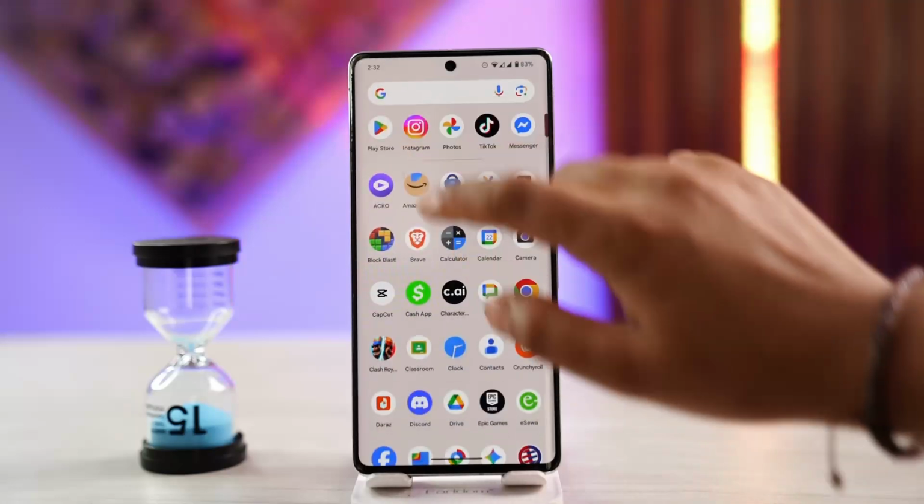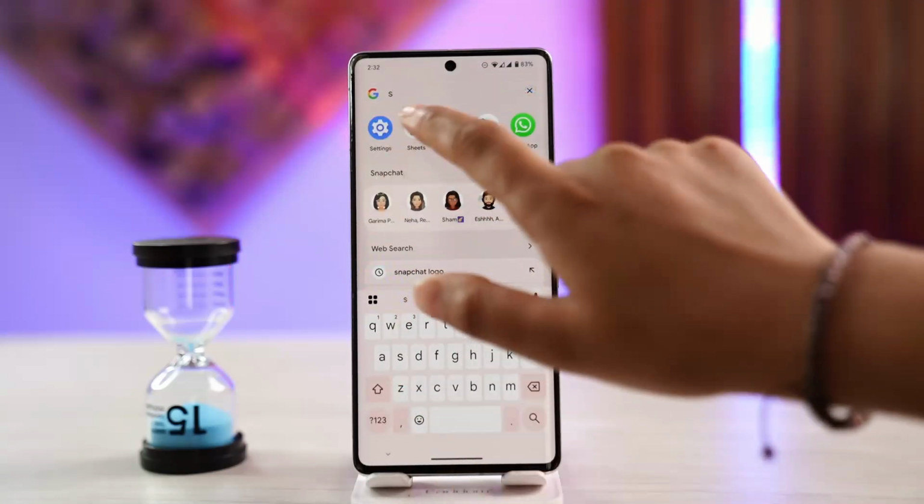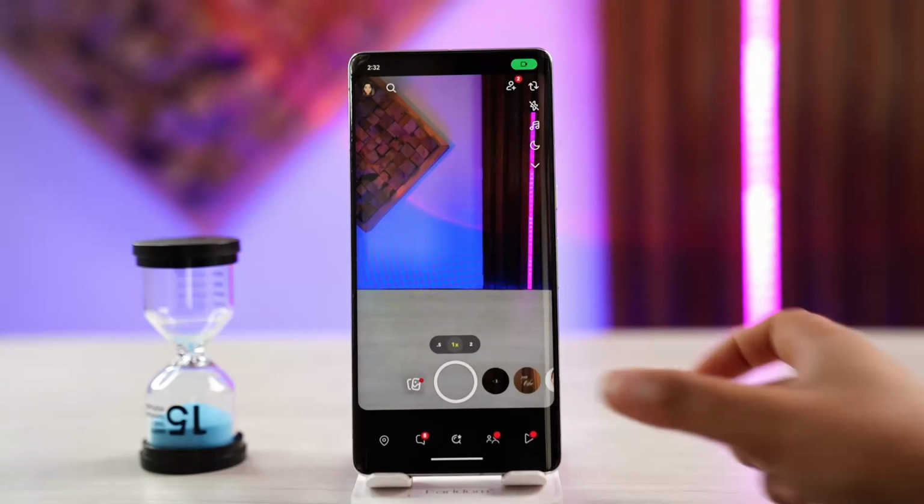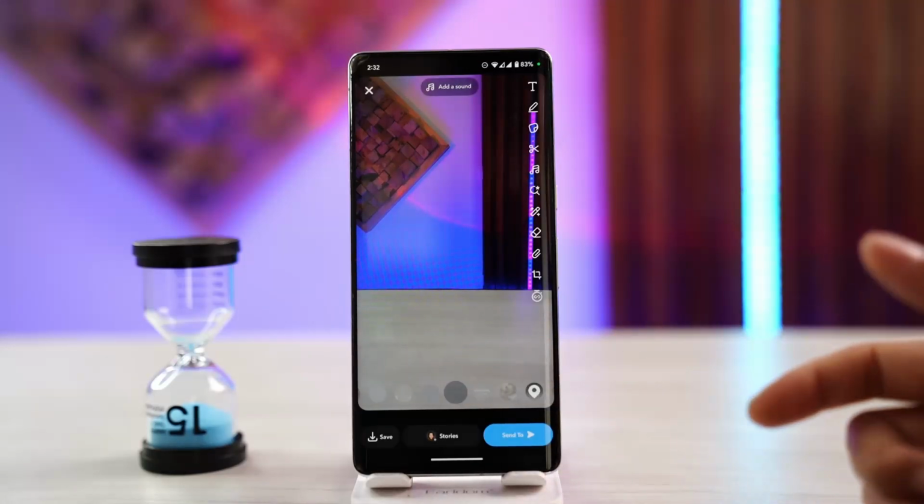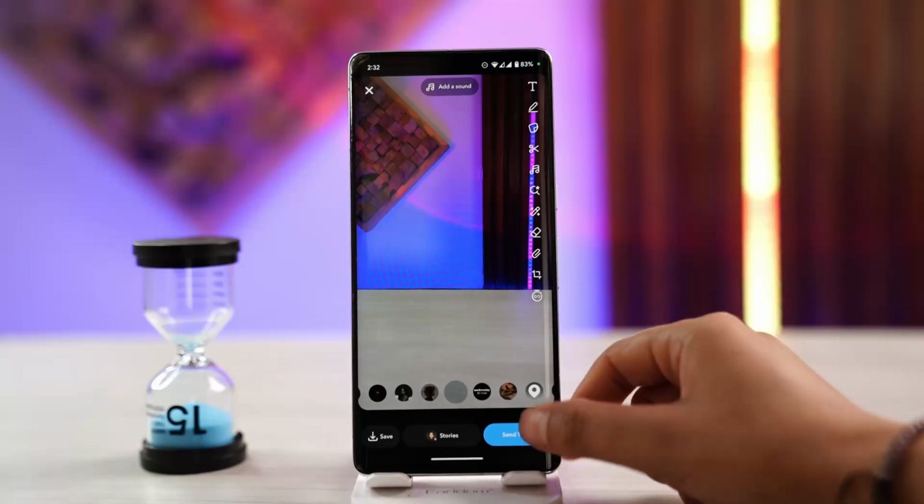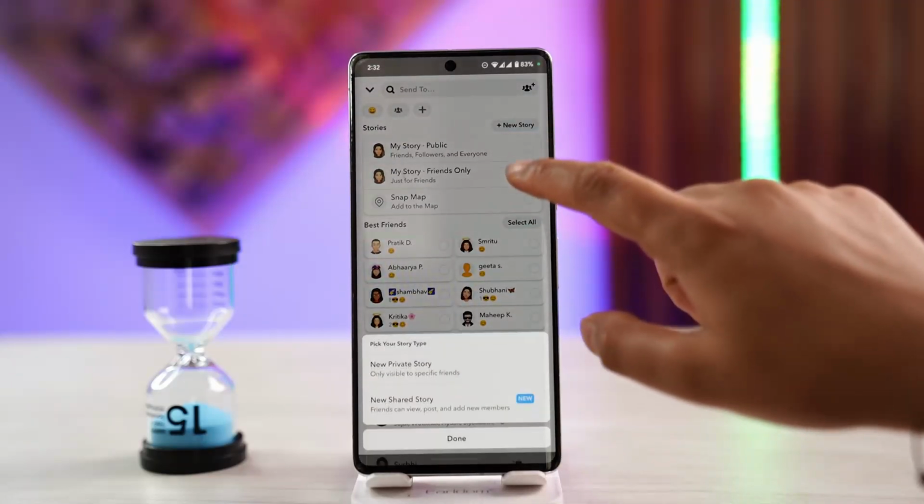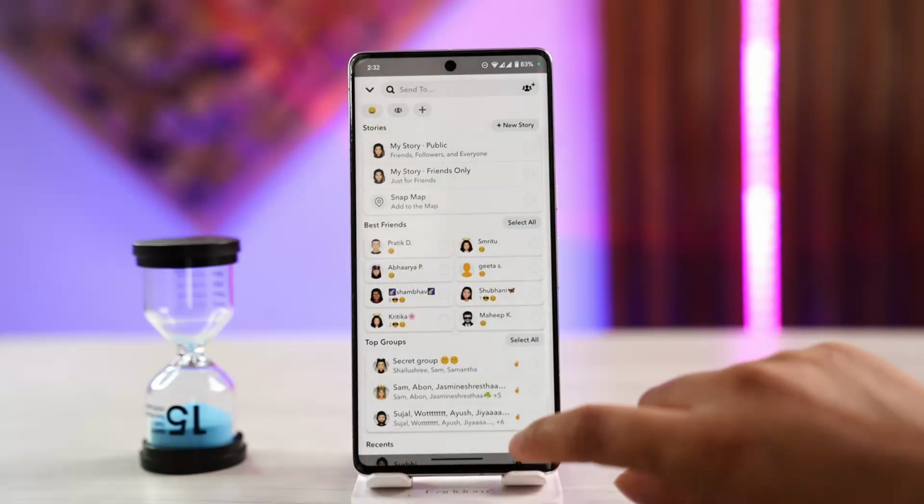So first of all, I'm going to open the Snapchat application and log in. Once I'm logged in, I'm just going to go ahead and randomly take a snap in order to upload it to my story, and then click on send to, and I'm just going to go ahead and click on new story here. I can just go and click on the done button, right?